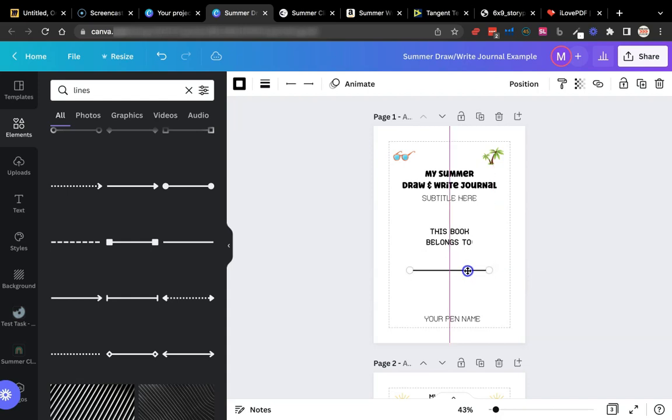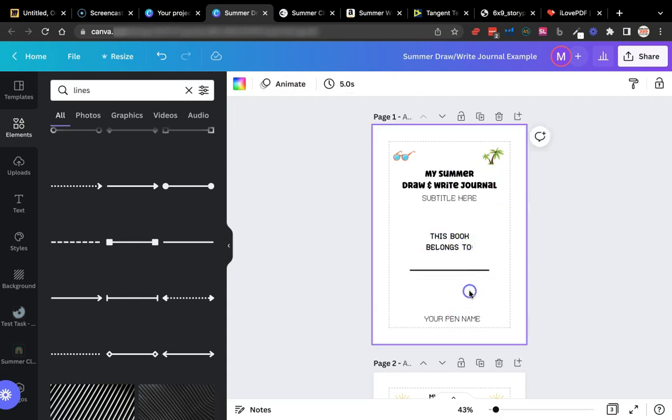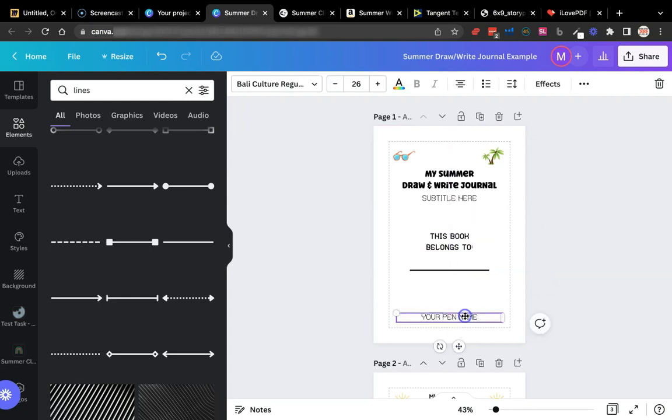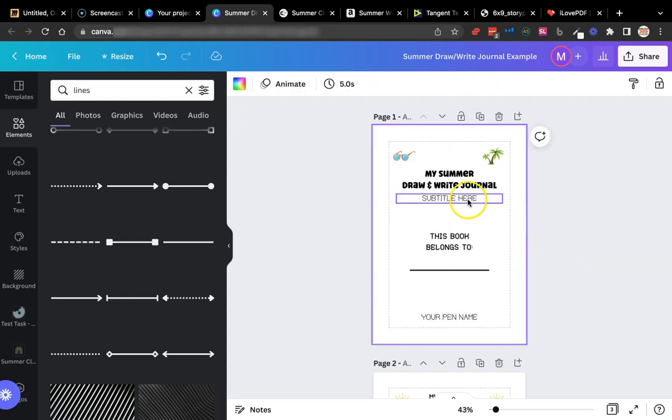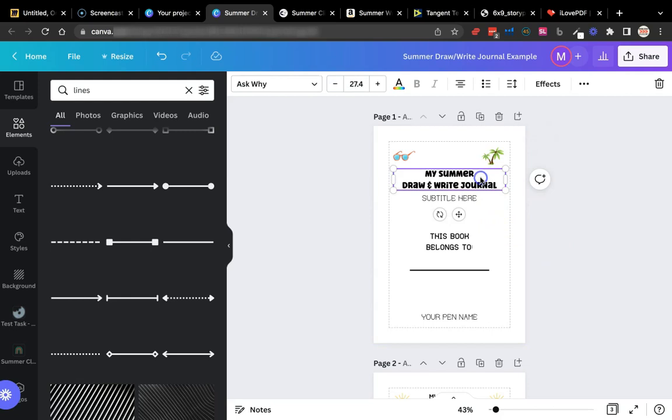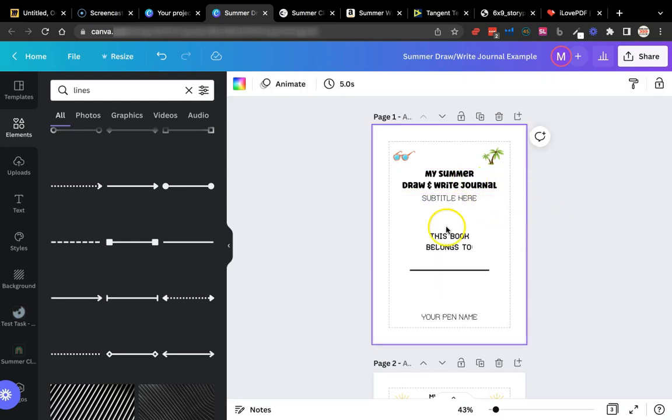This book belongs to, you can put that right there. They're going to write their name there. You can have your pen name here. You can maybe write copyright of your pen name as well. You'd add your subtitle in here. Obviously this title is not finished, but this is where this stuff's going to go.